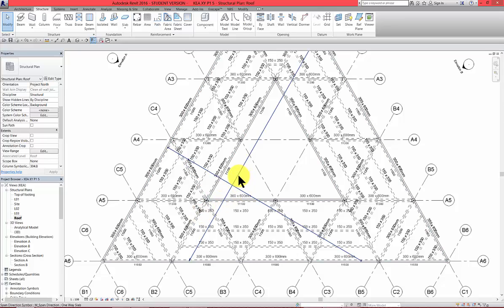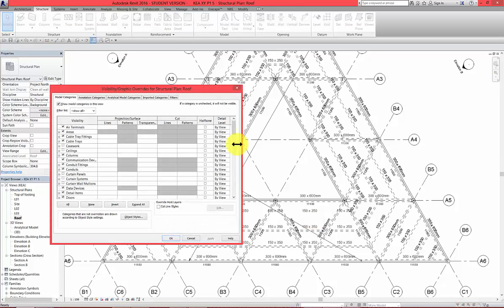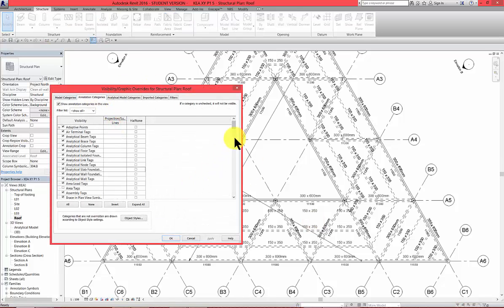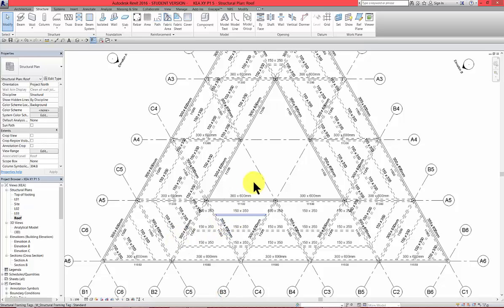The next thing, I would like to turn off this span. So VV, annotation, then we should have it somewhere here, which is the span direction symbol. Uncheck this, OK.